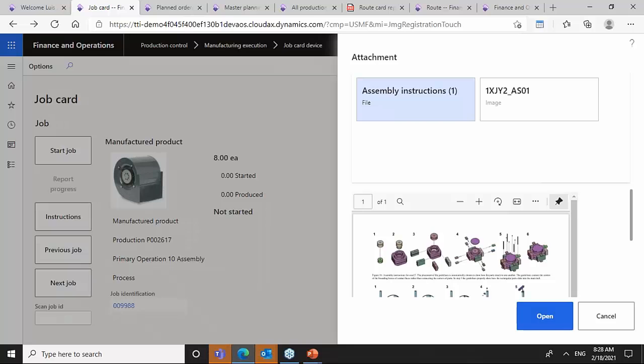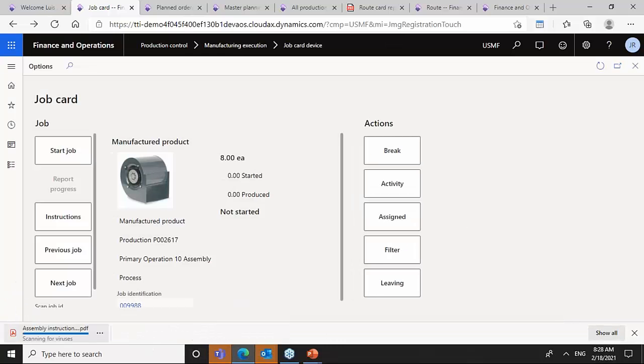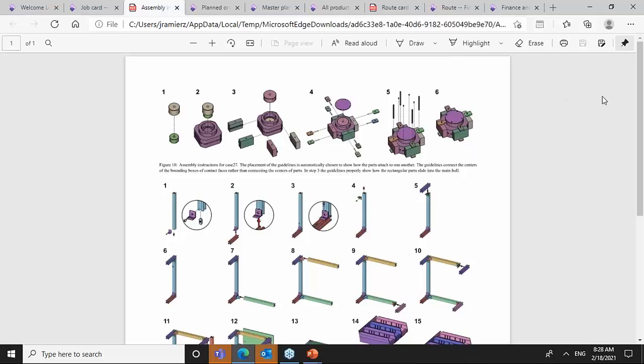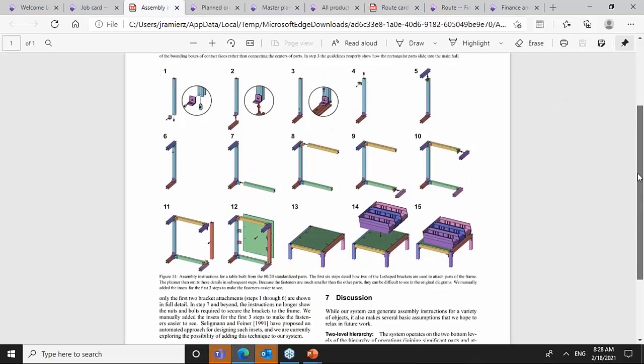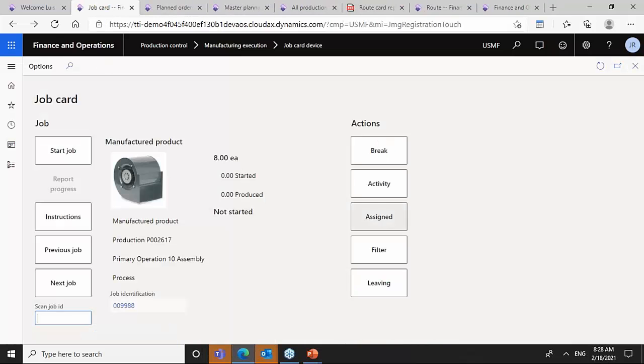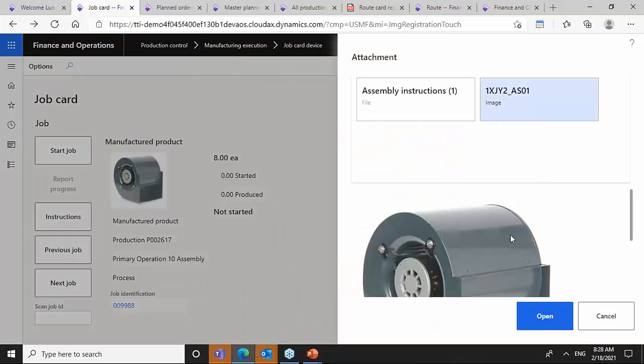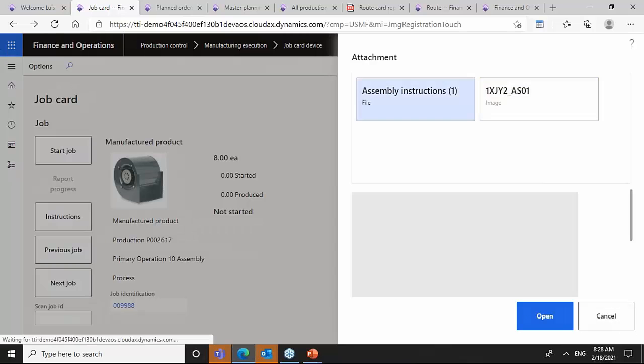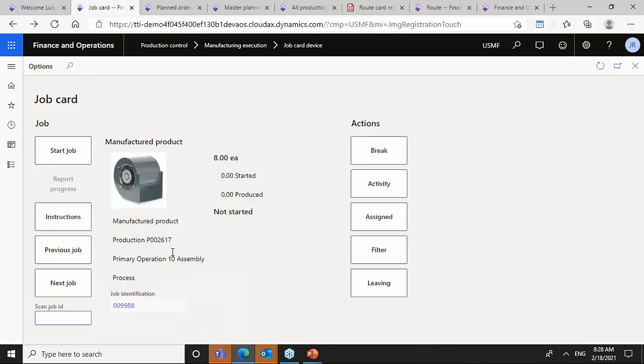I can hit the open button and, basically standing on the same screen, I will be able to open it. Okay, so these are the assembly instructions that I need to perform, right? We can add videos, we can add notes, we can add whatever you need to add in every single step of the production order, in every single operation, right? So we can add several different things. Okay, so now I have my instructions. Now I know what I need to do as part of a floor user.